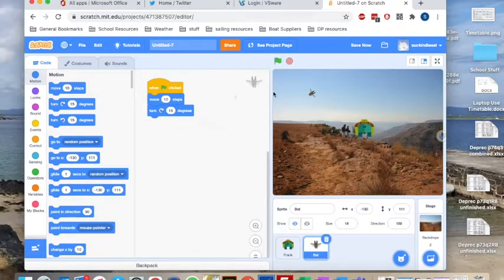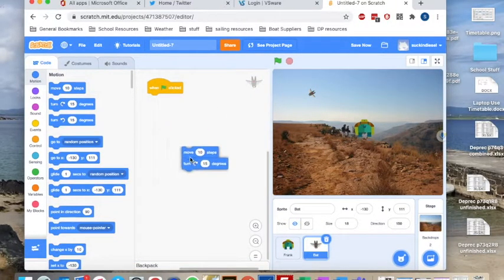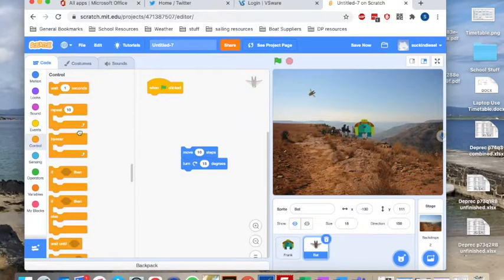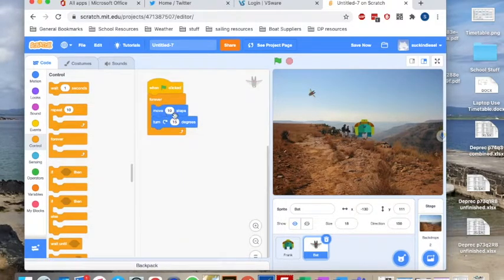I want this to happen on a regular basis, so I'm going to go to controls here, and I'm going to get him to do this continuously. I want him to move 10 steps, I want him to turn 15 degrees, and I want to keep on doing that.